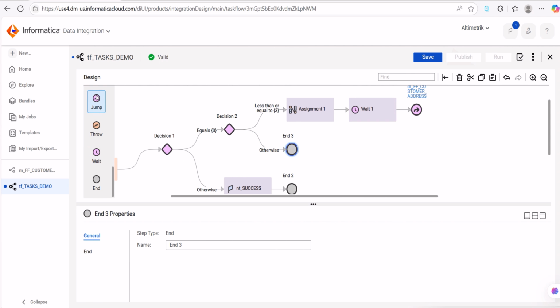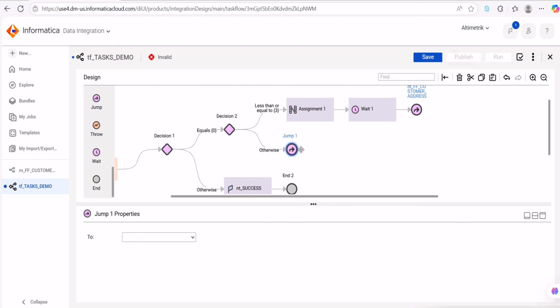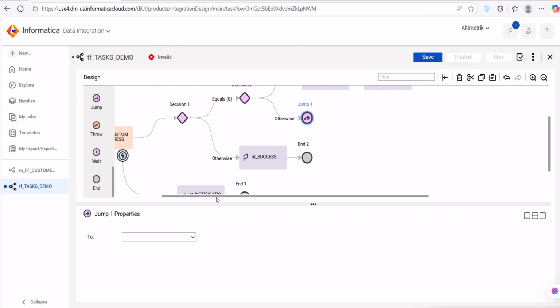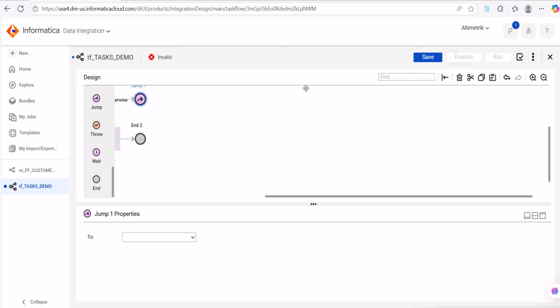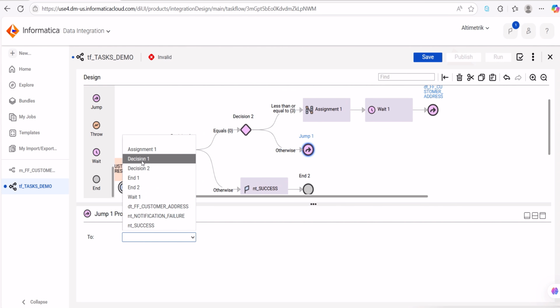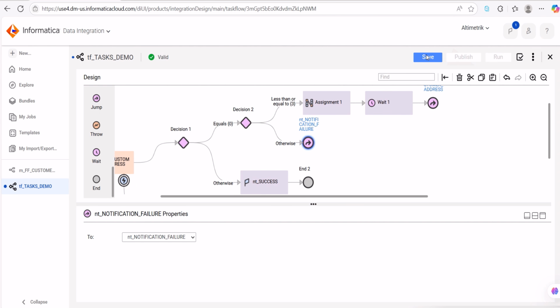Sorry, this is right. So instead of an end, I'm just going to give the jump only. Okay, so this is reusable now. We don't have any tasks after this, right? So we can give this one directly, it will go to this one and it will end here after giving the notification. So in this jump, I'm just configuring here. If you click on the jump, you will see this too. So notification failure, this one, okay? I'm just saving here, okay?